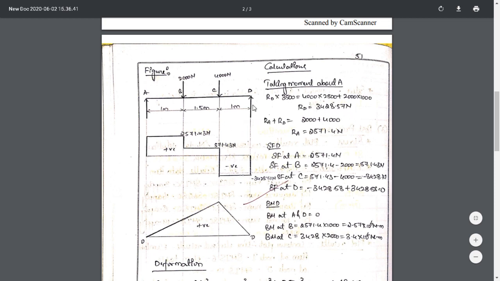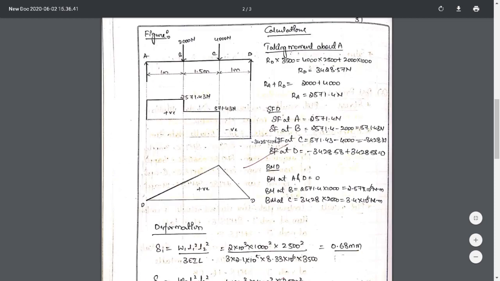Next, to find out the other reaction force, I'll consider sum of upward force equal to sum of downward force. Therefore, I'll get RA equal to 2571.4 Newton. Next, to find out the shear force, in shear force we'll consider only force. In bending moment, we'll consider force into distance. Shear force at A is RA, 2571.4 Newton. Shear force at B, I'll write down this value as it is, and 2000 is acting downwards, minus 2000.